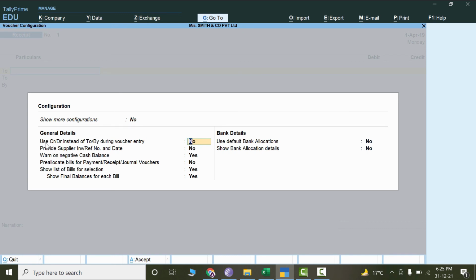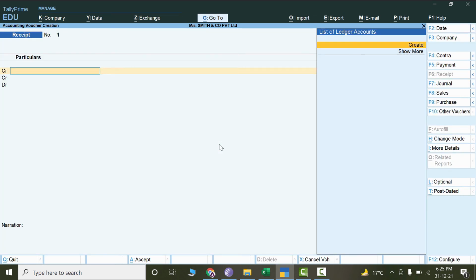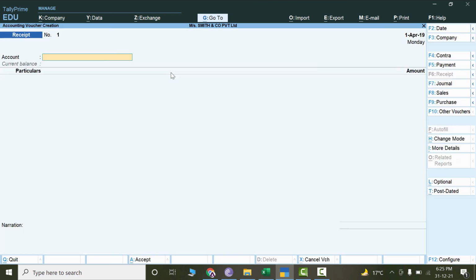You can configure this voucher by using the F12 button or click here directly. You need to enable this: use credit debit instead of 2 by entry. Write yes manually and press Ctrl A. Now it will show debit and credit. But for now I'll change the mode and use the single entry feature. Now for the first transaction, the date I'll consider is 1st of April 2019. Just keep it as it is.